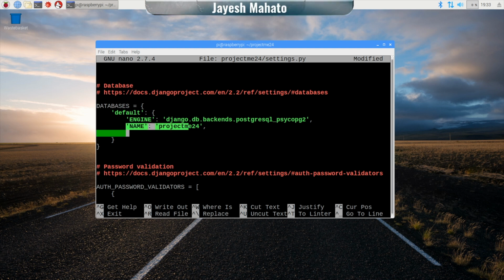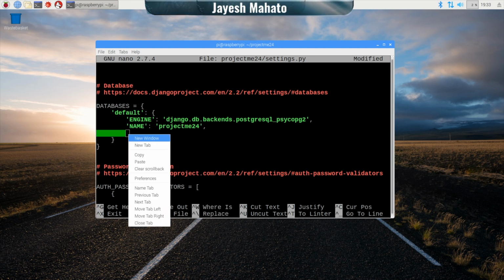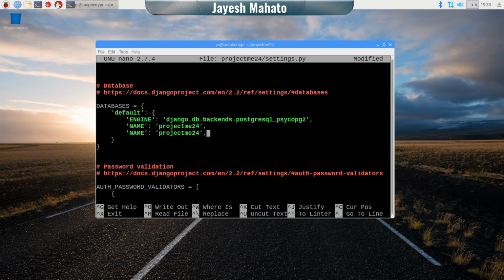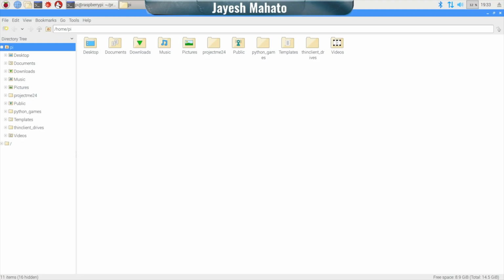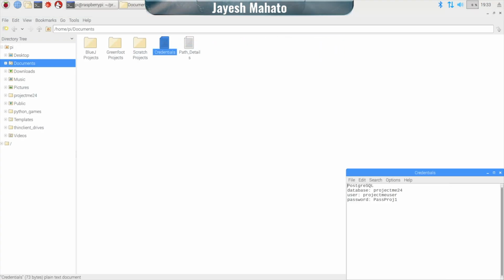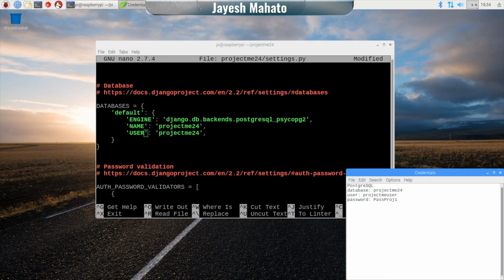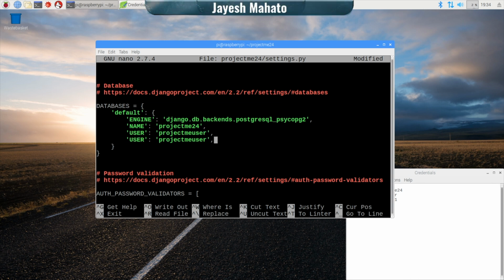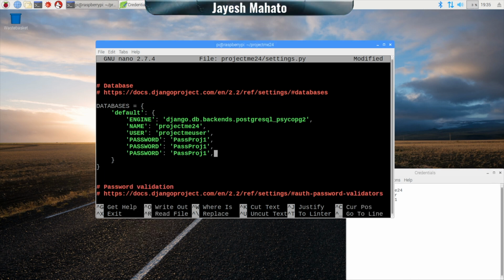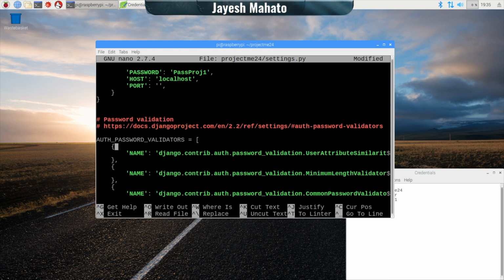Once we give that, we also need to give the username and stuff. So let me just copy this from here and paste it here so that I can amend it. User, wherein we need to write the username, which is what I forgot, hence I have this file. So here I can write the username, that is project me user.